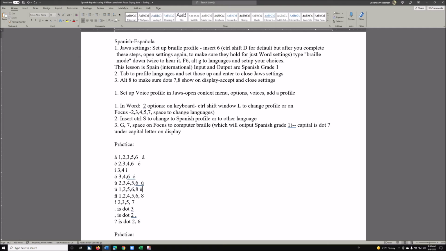U con diéresis. Now, on some of these, you're going to notice we have to add a dot 8 or a dot 7 in order to make these letters work. The letter really is 1, 2, 5, 6, but on the Braille display, in order to get it to do what you want it to do, you need to add a dot 8. You're going to notice that in another area also. So go ahead and go down.